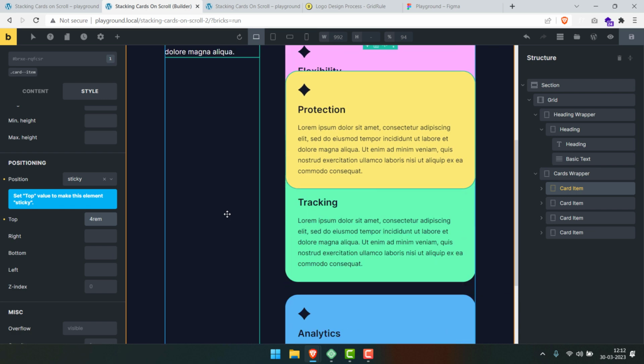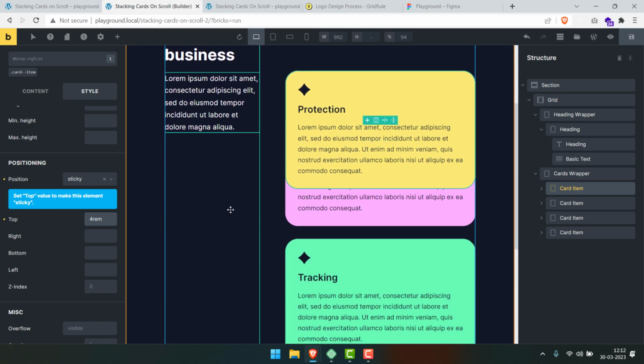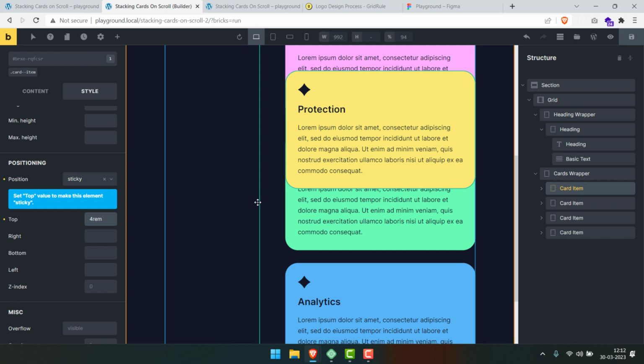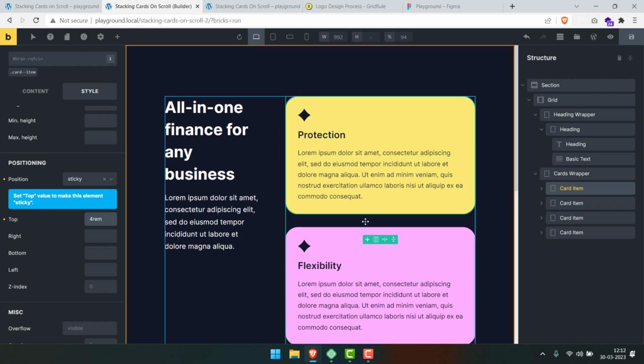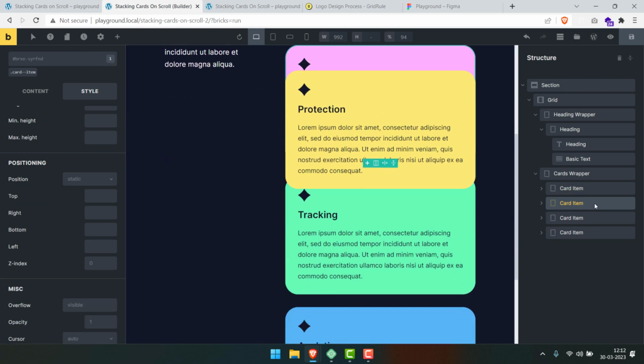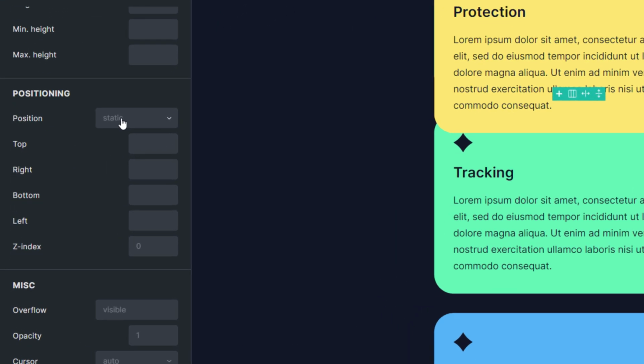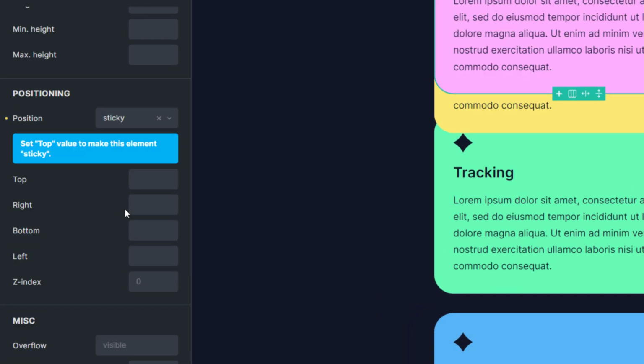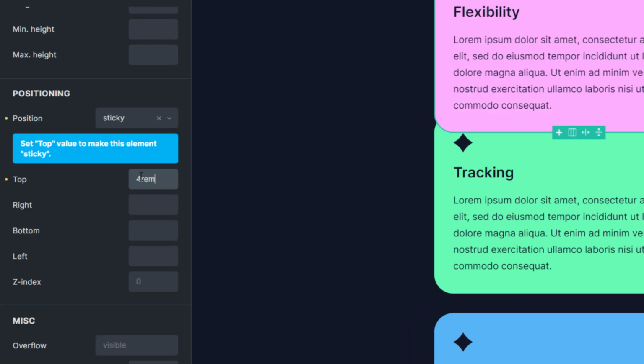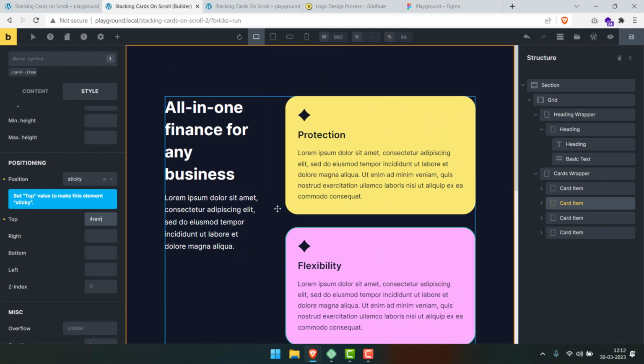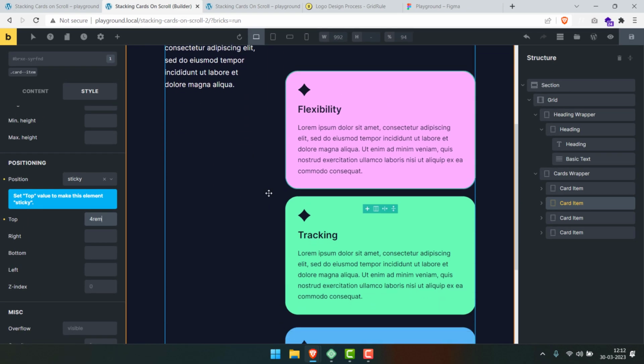Now, on scrolling down, you'll see that the first card item sticks to the top. The reason we added the 4 REM at the top is so that the card has some spacing and it doesn't stick to the very top. We'll do the same for the second card and change its position to sticky and add a top spacing of 4 REM as well. Let's scroll down and see how it looks.